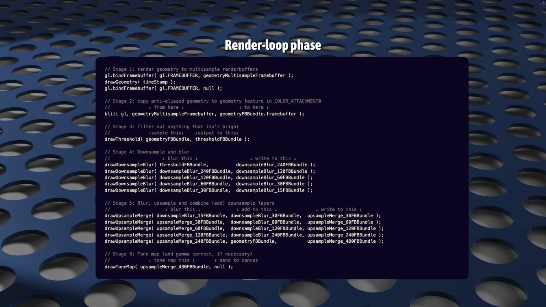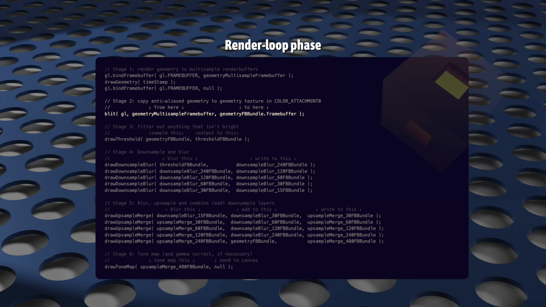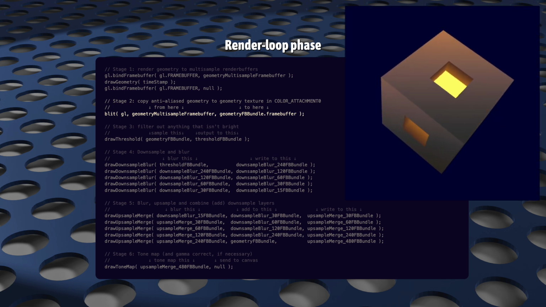Now, the render loop. We want anti-aliasing, so we bind the multi-sample frame buffer object, draw the geometry. It needs a timestamp to know how much to turn the model, and unbind. The color data is now saved, but in a multi-sample render buffer, and we need it in a texture. So we blit that to a regular frame buffer object with its regular texture attachment. And now we have an anti-aliased image in that texture that we can sample from.